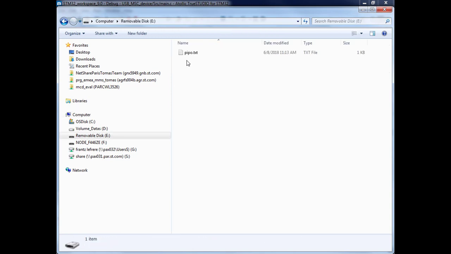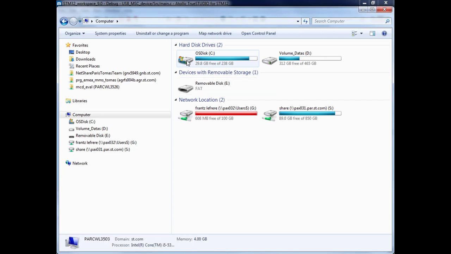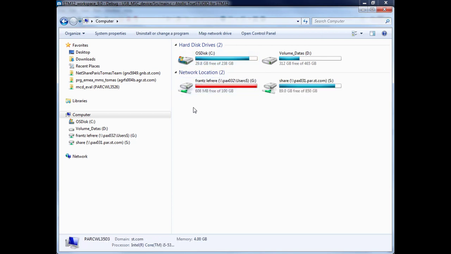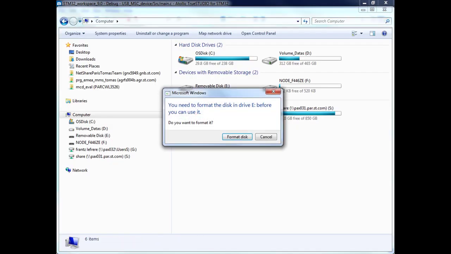So good. If I unpower my board, and if I plug it again, let's wait a little bit. Okay, it's updated. If I power it again, I should get the message that you need to format, and it comes back because everything has been erased, as it was in the SRAM for sure.